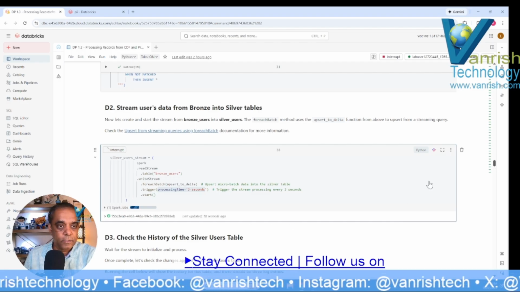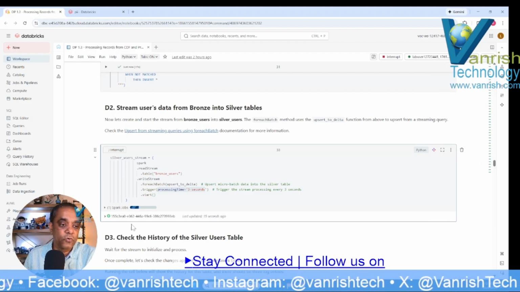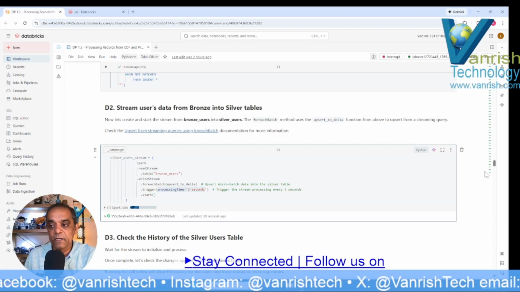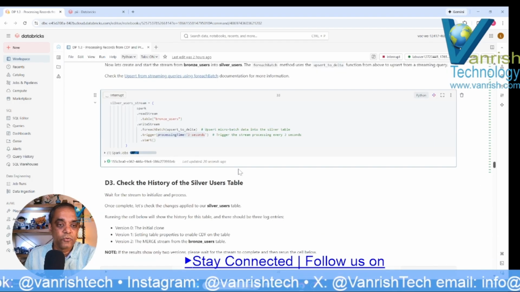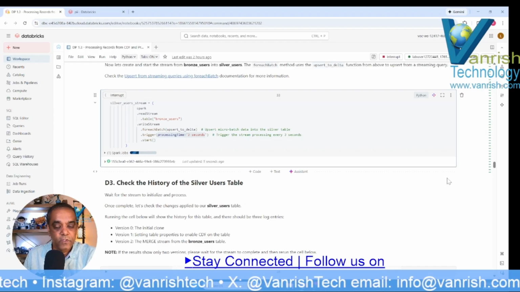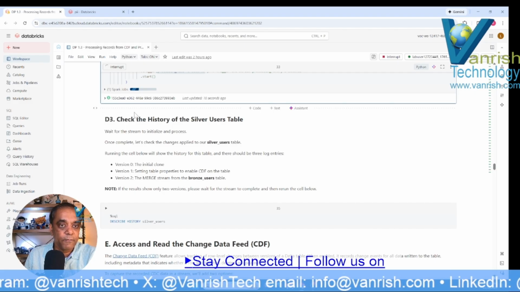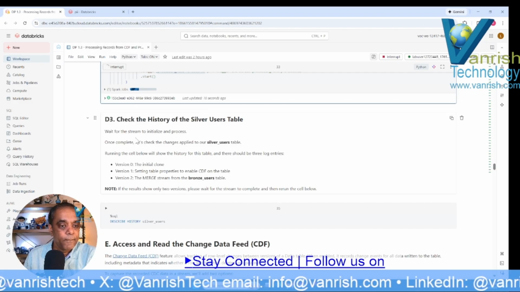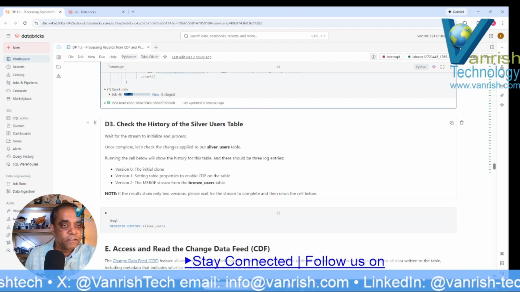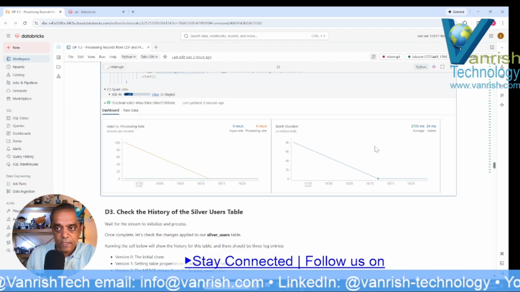Since it is a writing stream, it keeps running and will not stop. Every 3 seconds, it will look into any data in the bronze user table and insert it into the silver user table. Let's give it some time so that it updates those tables. Let's see.